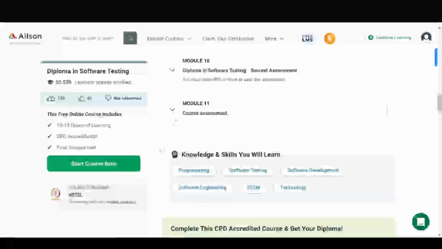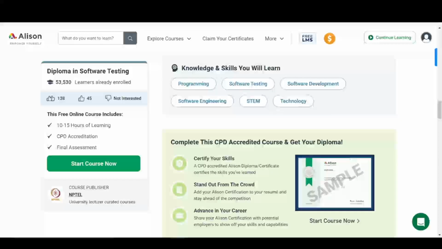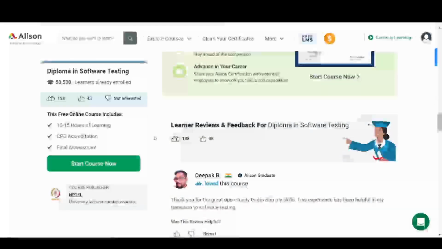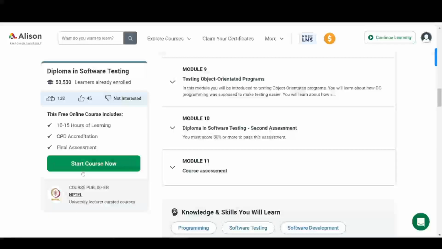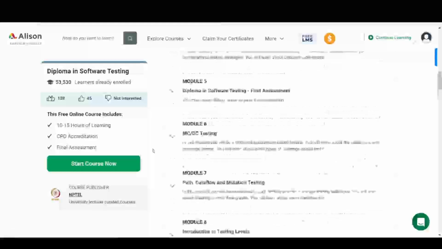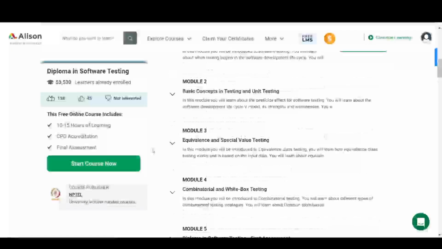And at the end of everything, this also is offering you a certificate. That's all. So if you want to get started with this, once you're on this page, it's the same process. You click on Start Course Now, and then you are in the course already.